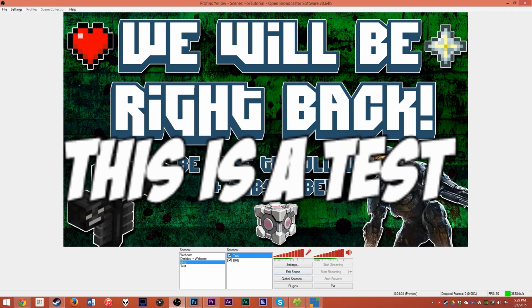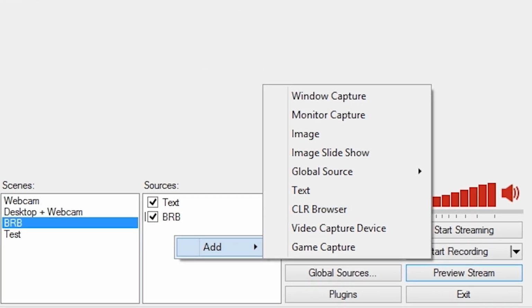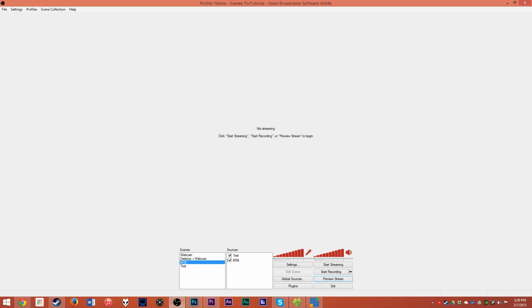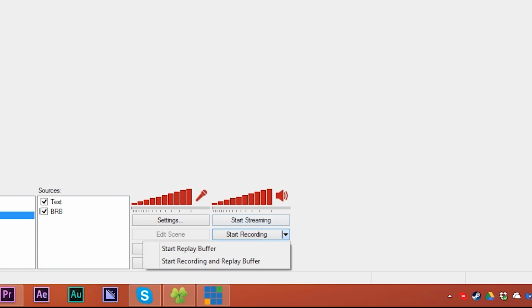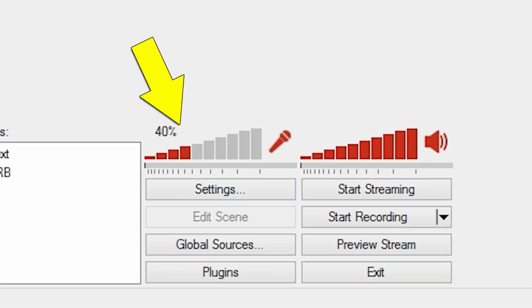There are other extensions you can add to this program with plugins, like you saw here. If I go to add CLR browser, that's a plugin, so you can add web browser updates over top of your stream. You can add sub alerts to it, lots of things like that, where it pops up when you get a new subscriber, follower or donation. You can stream, record, or start the replay buffer. You can manage your global sources down here, and you can also change the volume of your desktop audio and your microphone.